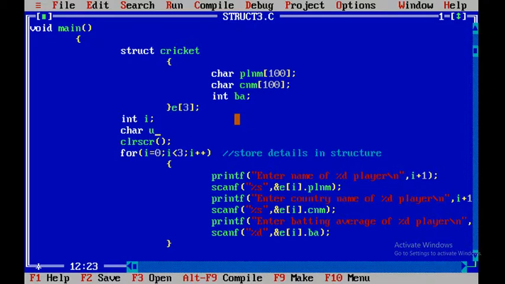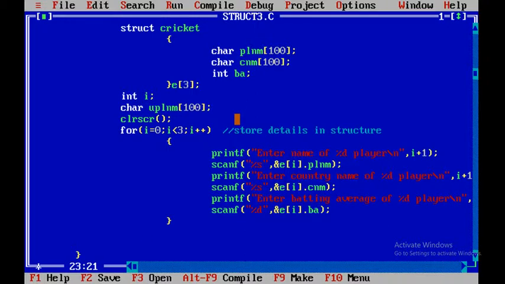Okay, so for the user player name, I'm going to give the name uplnm. And then if the player with this name is present in our structure, we have to display the country name and the batting average of that player. So initially we have to take the value of the user player name from the user. So how to take that?